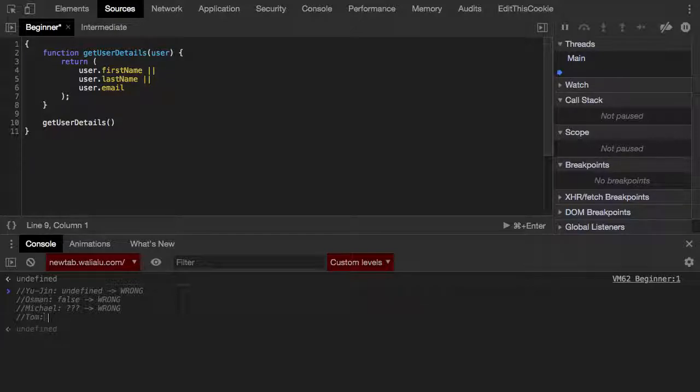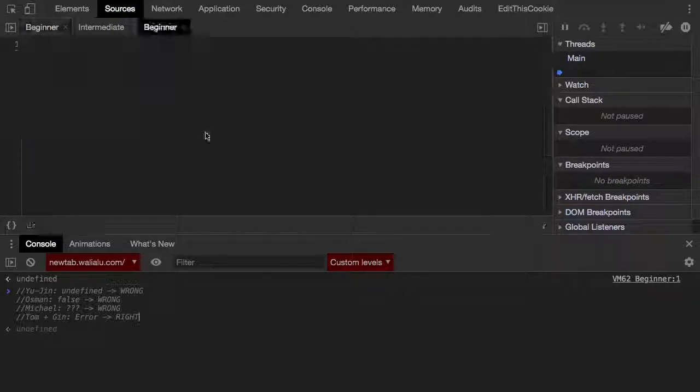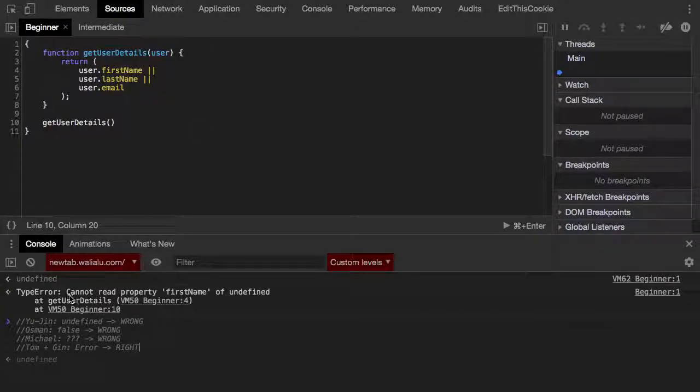Tom. It's going to try and find user and not find it. So user not found, not an object. So Tom plus Jean, error. Right. Let's try that. Correct, that's an error. Why? What's the value of user?